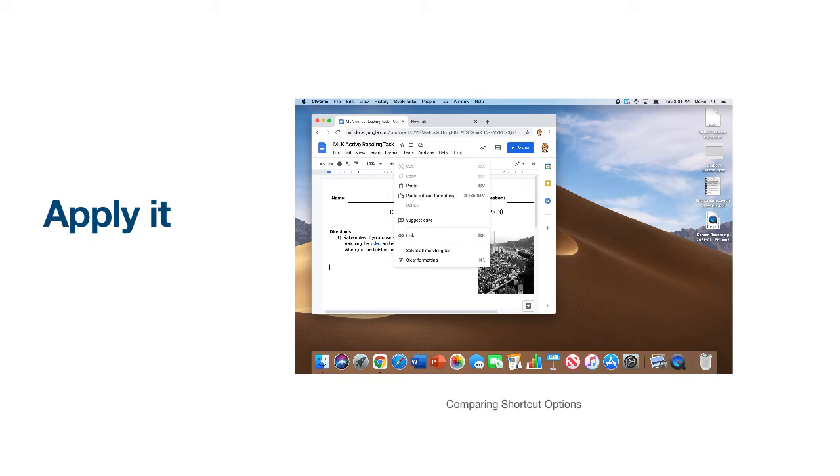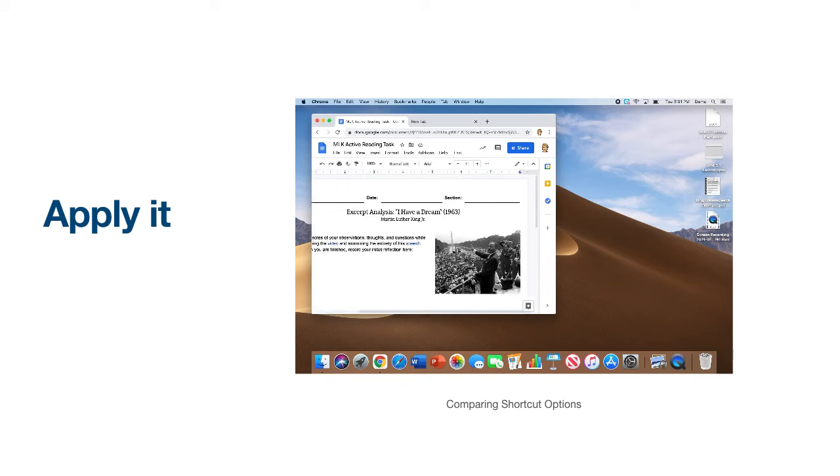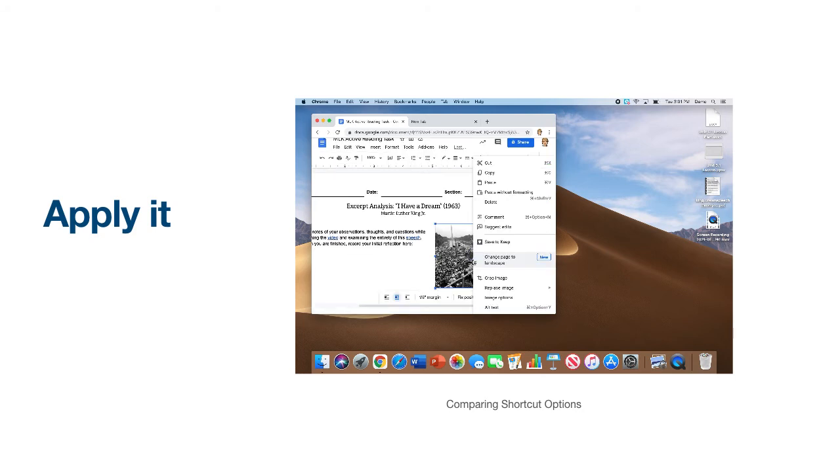For instance, if I highlight a word, my menu will now reflect different options relevant to exploring, defining, or editing a word. The same is true with images. If I right-click and select this image, you'll notice my menu options now include ways to format and edit an image. Please pause the video to explore how these shortcuts and contextual menus will change based on what you select.